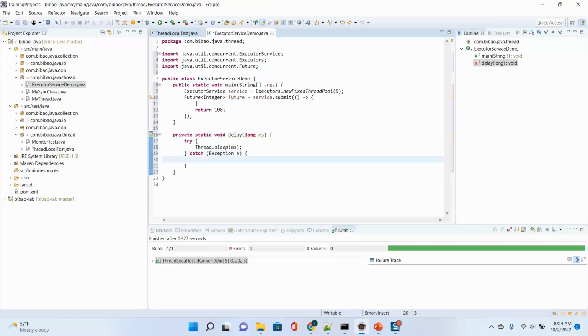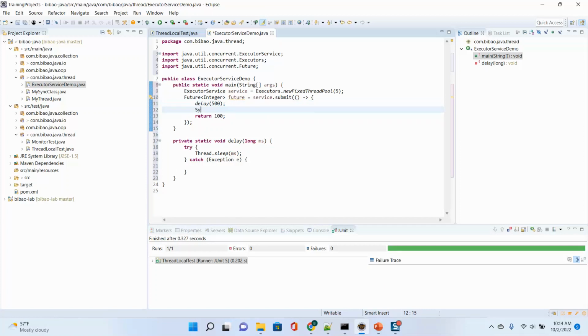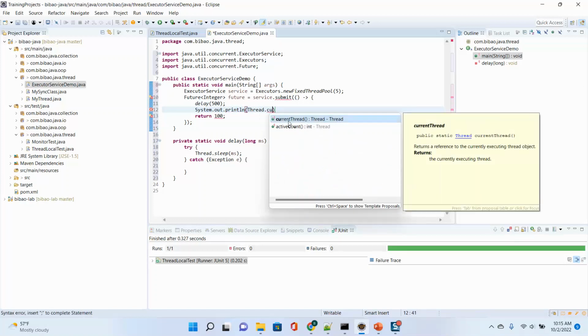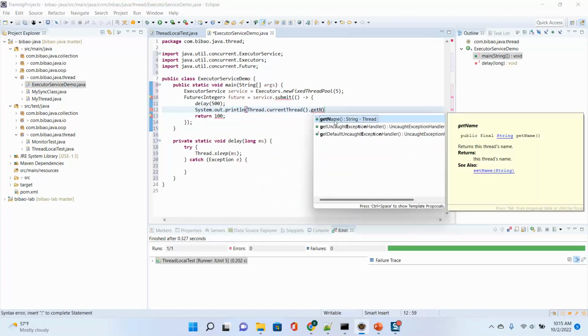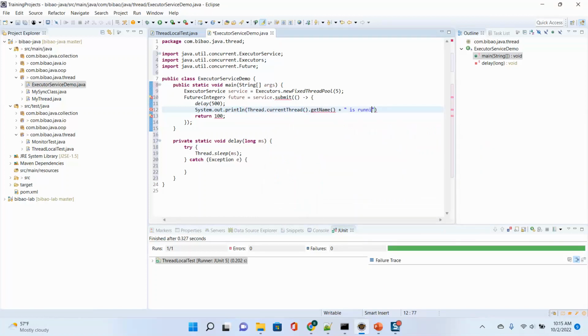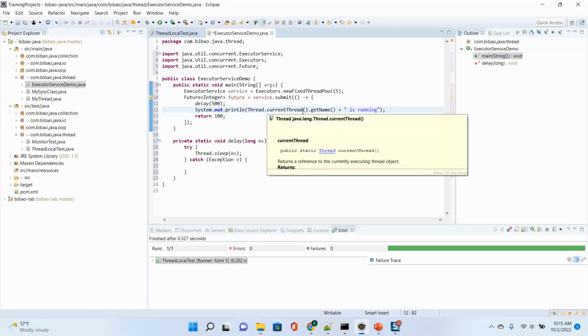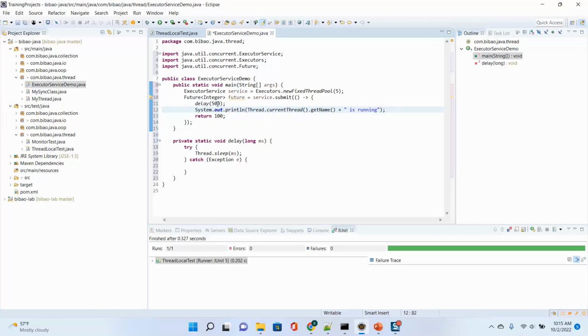Okay, now I can delay for half a second. Then, this is a separate thread. I will print out the current thread name. It is running. So a separate thread is running, and then after 500 milliseconds, or a half second, it will return.